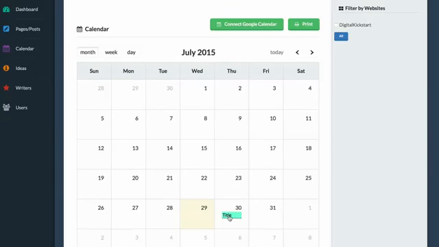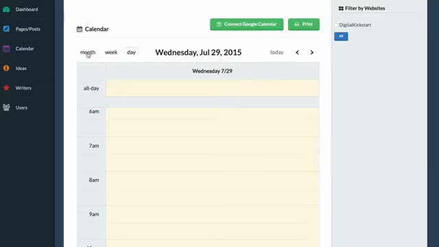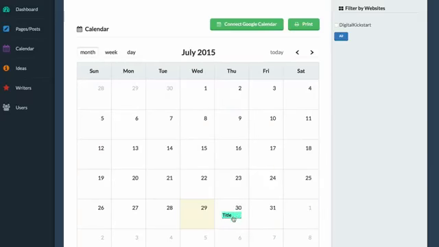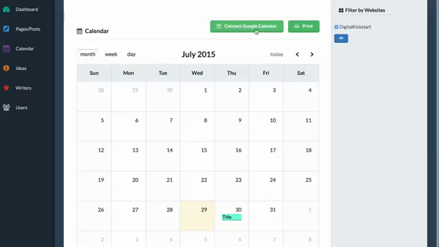If you're running any type of blog, you can go in and you can look by month, by week, by date, and you can see which content is going to be scheduled to go out. And like I said, you can just click on which website you want to filter the content by, and you can see which content is going to be published. Now you can also connect a Google Calendar.